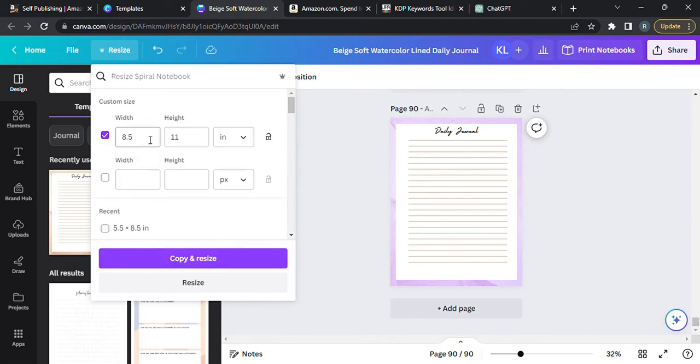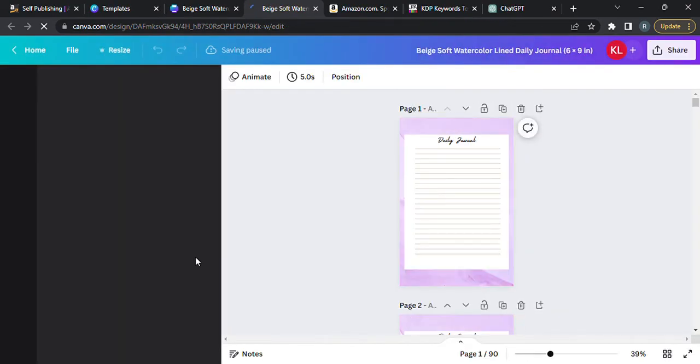I'm going to go ahead and change the size of this. I'm going to go with let's go 6 by 9. 6 inch by 9 inch. It's a good size. With Pro, you can copy and resize. If you do not have Pro, that's not going to be available for you.